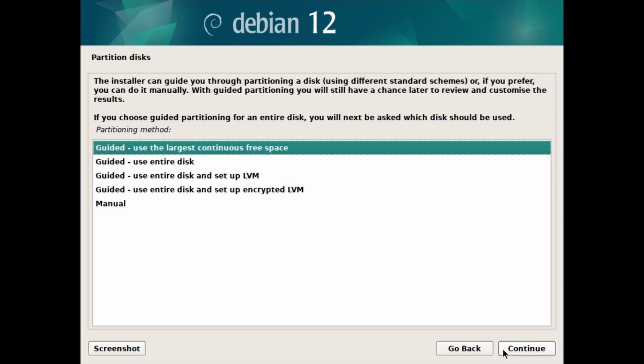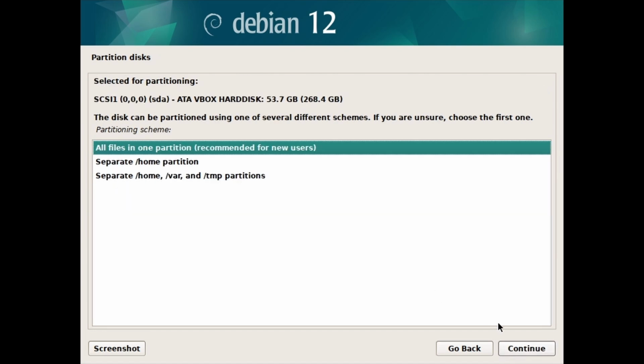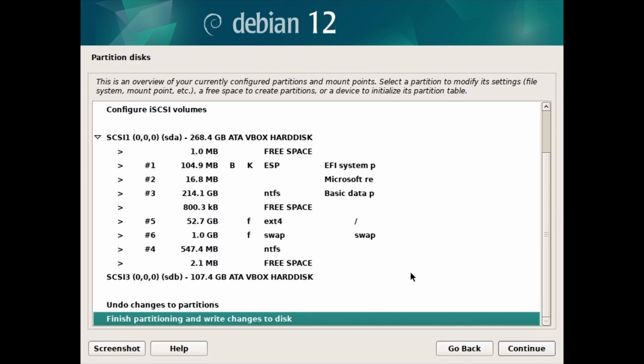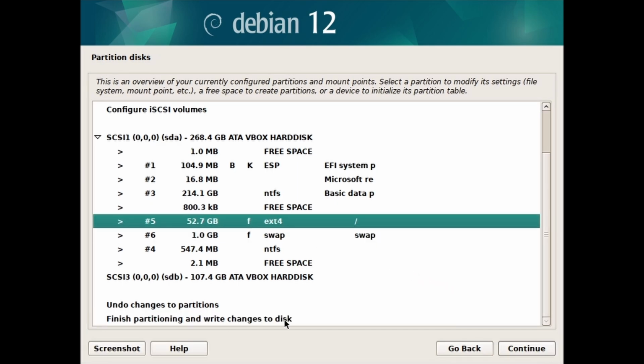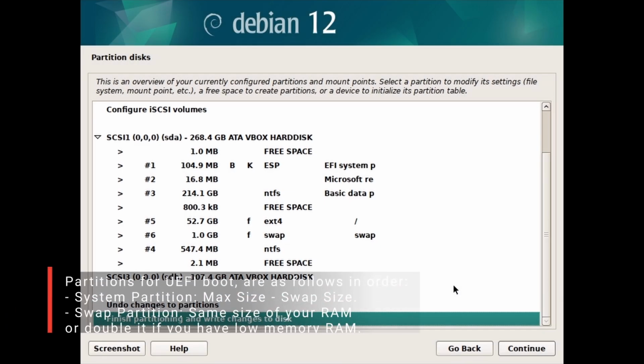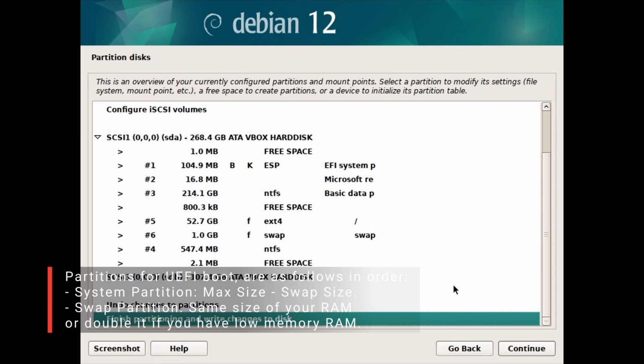Use the largest continuous free space. Then click on Continue, and keep the default option, all files in one partition, then click on Continue. Then Debian will partition the free space automatically. The partitions for UEFI boot are as follows in order: a system partition, max size minus swap size, and a swap partition, the same size as your RAM, or double it if you have low memory RAM. Swap partition is not required, but recommended.